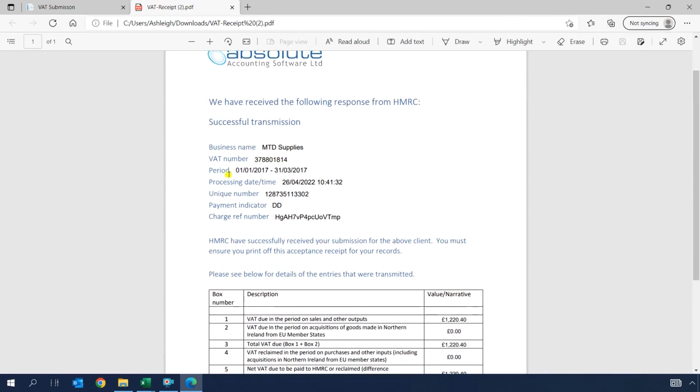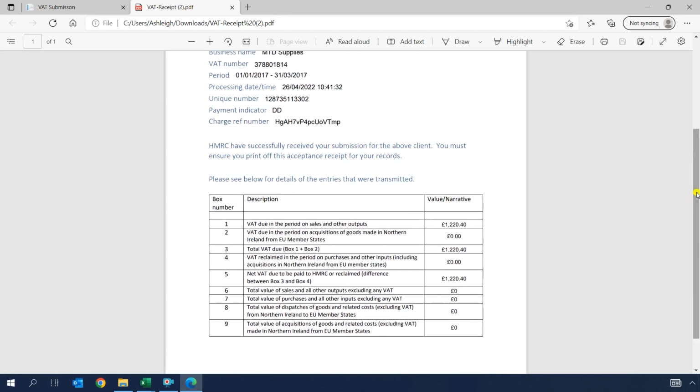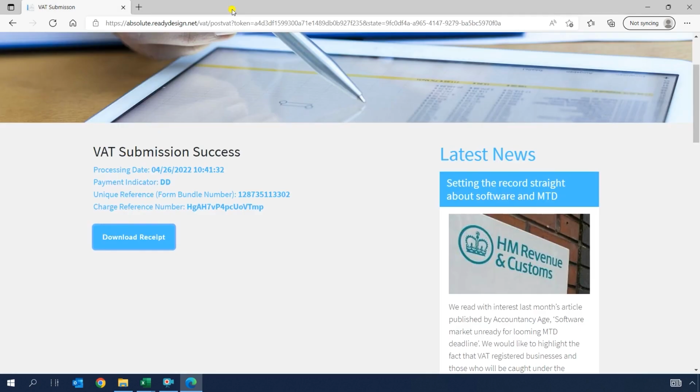So you've got your business name, your VAT number, the period that you submitted for, and then the total values that have been submitted. This VAT receipt can then be saved for your records, or a copy can be printed from there. So that is the VAT filer process from start to finish.